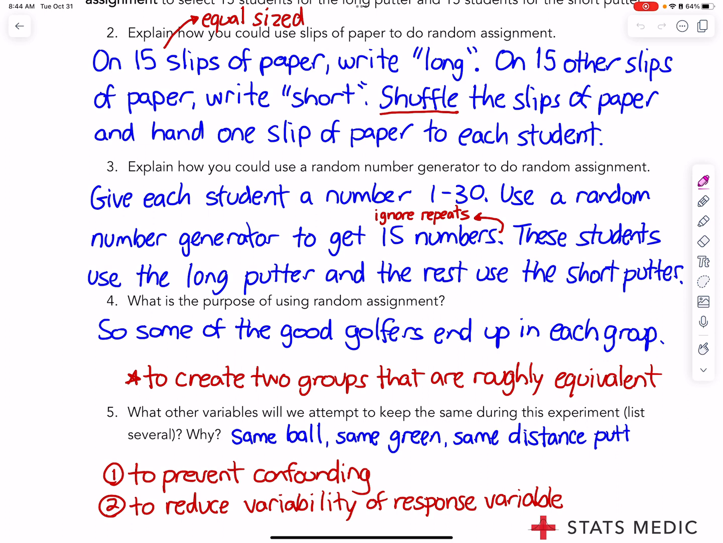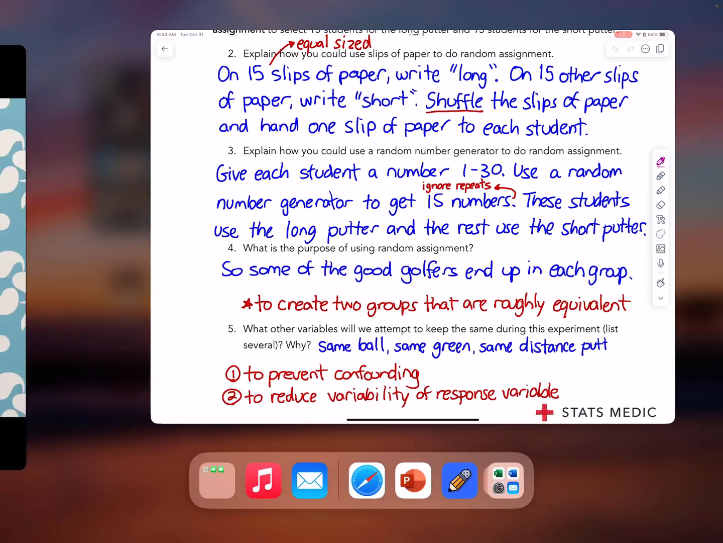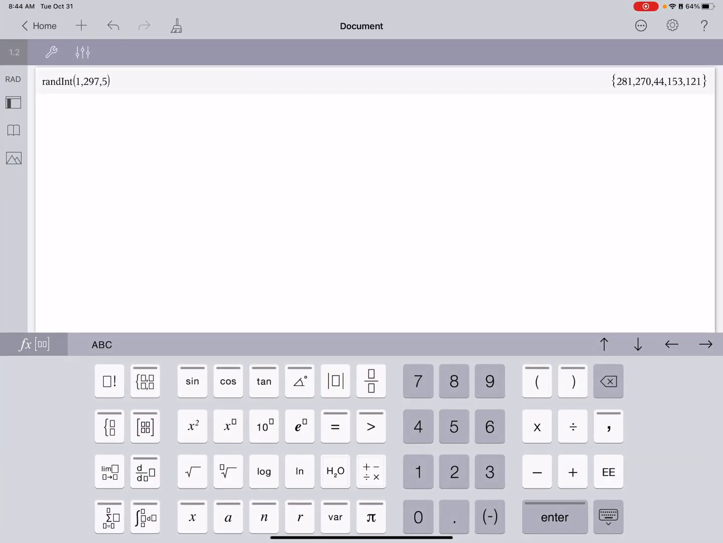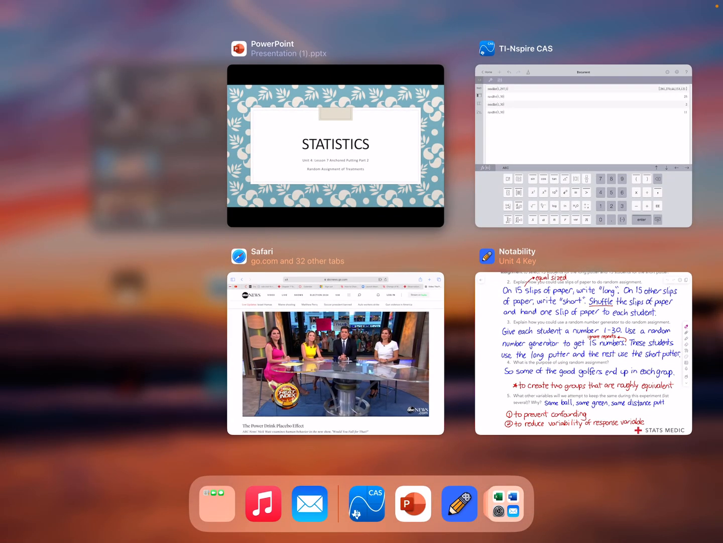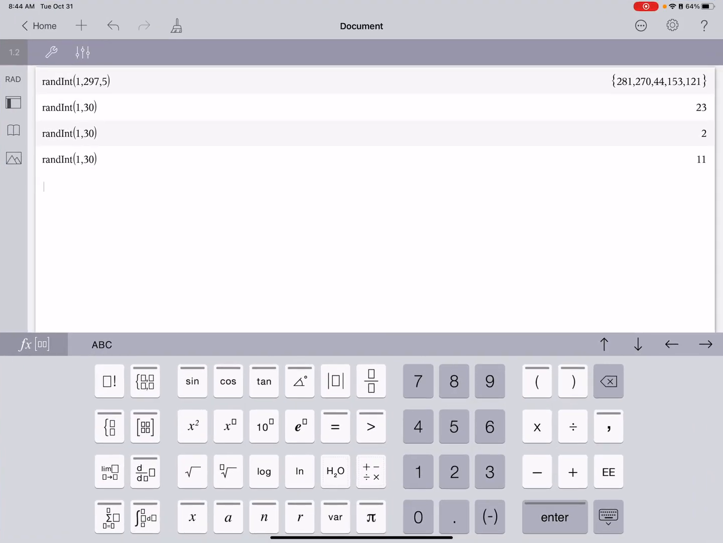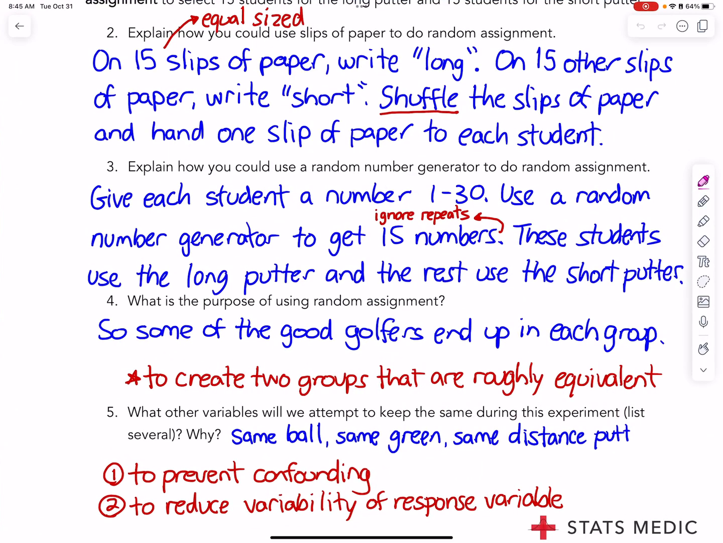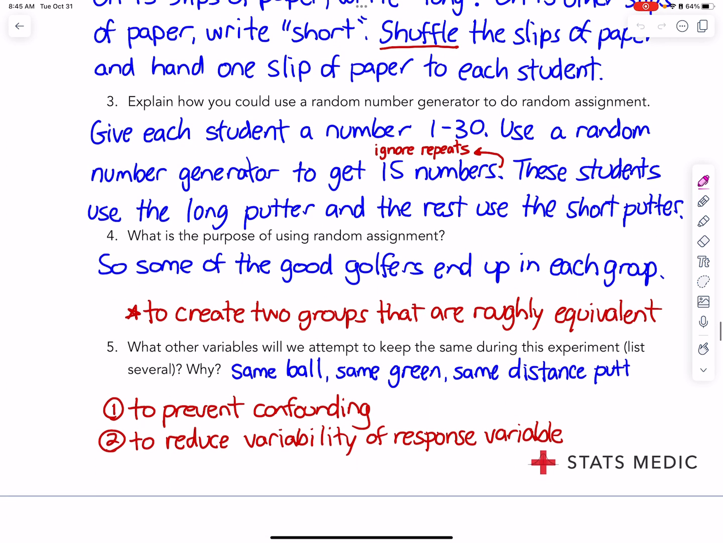With a random generator, go ahead and use randInt, which we've talked about here, and you'd say 1, 30, and you would just enter, and you could enter again, and those numbers would represent students, because ahead of time I would number the students 1 through 30. Then I would say, okay, the first 15 I get are going to be the short putter, and the last 15 are going to be the long putter. And so that would be another way of randomly assigning them their treatment.